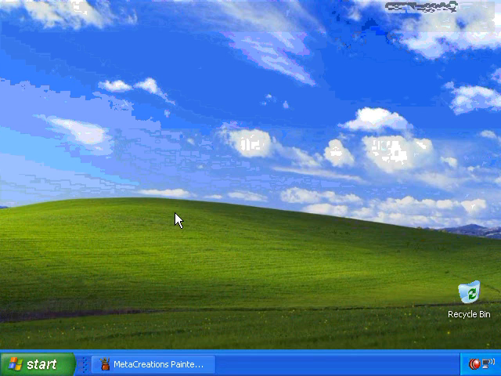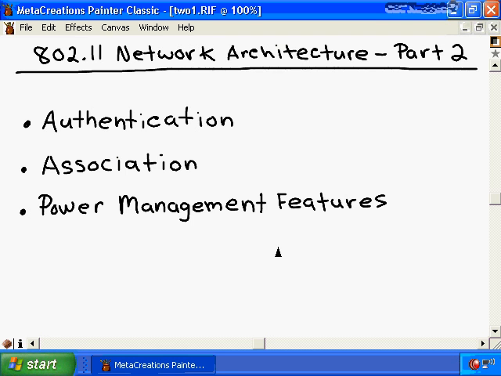Now in the previous video we learned the method by which wireless stations locate wireless access points. Well, in Part 2 we're going to learn once the stations have located a wireless access point, how do they actually connect to it? Meaning now that they've found it, how do they establish a connection so they can actually transmit and receive data from the wireless station to the wireless access point and vice versa. That is done through a process called authentication and association, which we'll learn about in this video. And we'll also learn about the power management features of the wireless stations and the wireless access points as well.